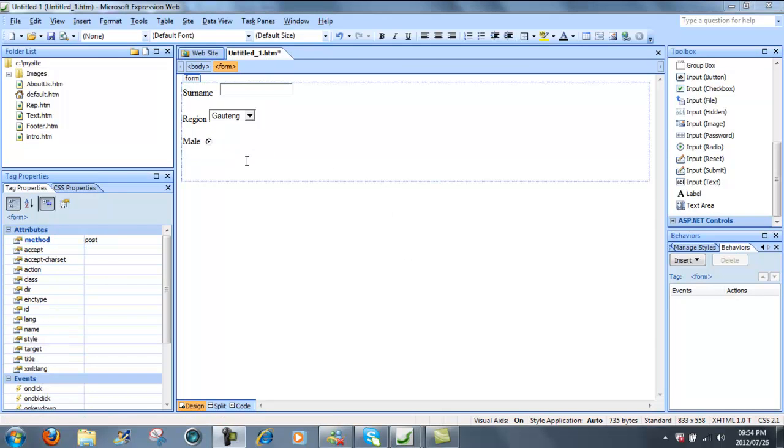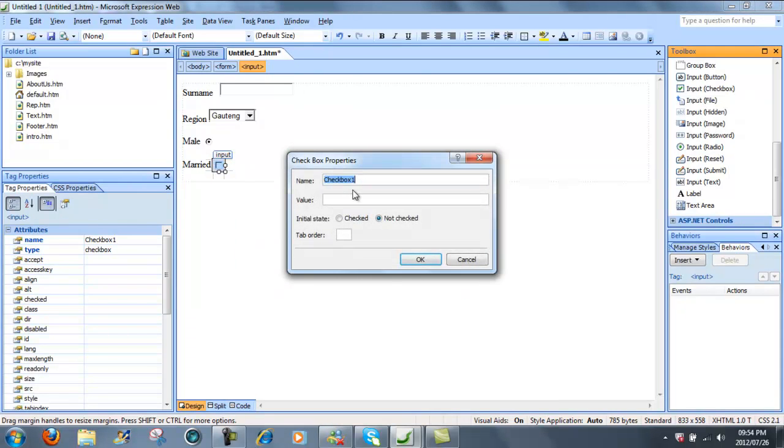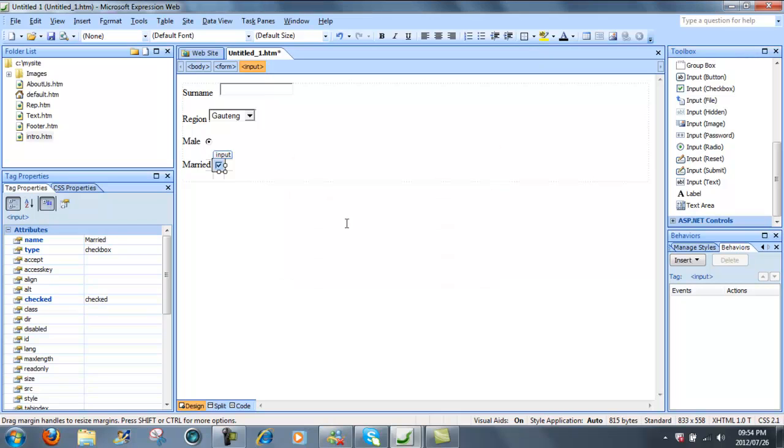You can also make use of a checkbox, for example, whether the person is married or not. Drag the checkbox, right click, Form Field Properties, again the name. The value will be yes or 1, and let's say this time it's checked, and OK.